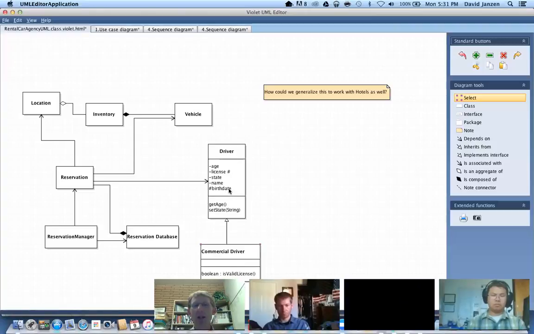Or it can access any of the protected members from its parent class. And so is valid license can look at birth date and see what its value is, and it can change its value. But it can't change the values for these private members. Those are restricted only to the driver class. So that's the difference between private and protected.